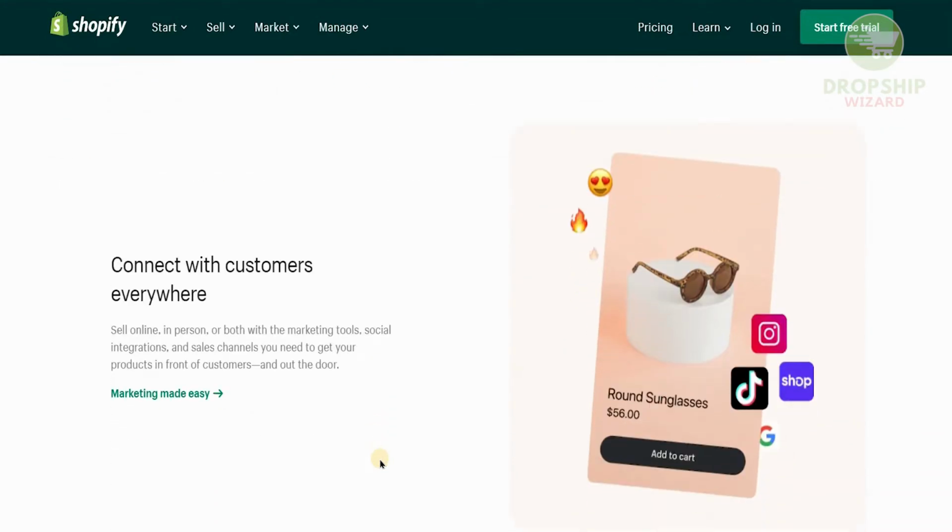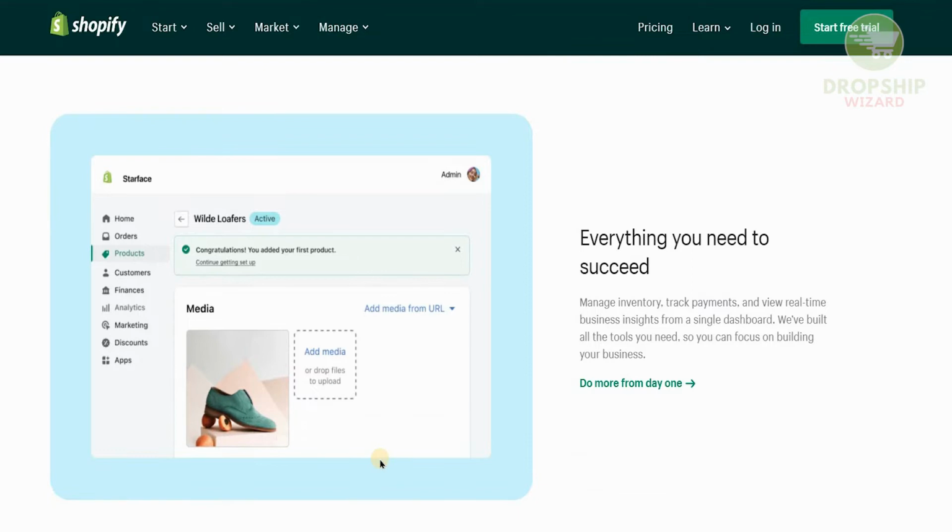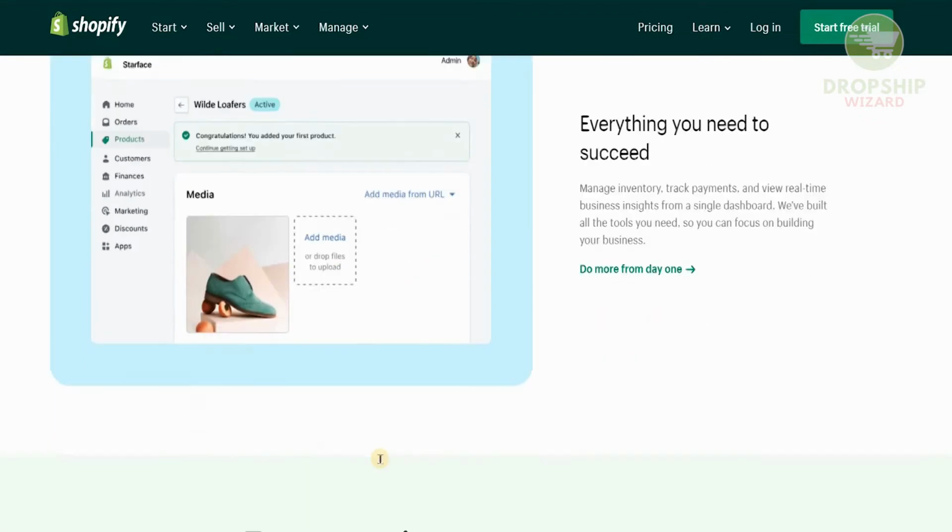And the reason why I absolutely love Shopify is because you can connect with customers everywhere. You can sell online, in person, or both, with the marketing tools, social media integrations and sales channels that you would need to get your products in front of customers and out the door. And the thing that really makes Shopify stand out, they have everything that you need to succeed, from managing inventories and tracking payments to viewing real-time business insights from a single dashboard. They have built all the tools that you need so you can focus on building your business from day one.